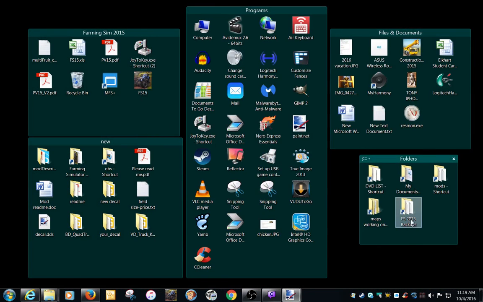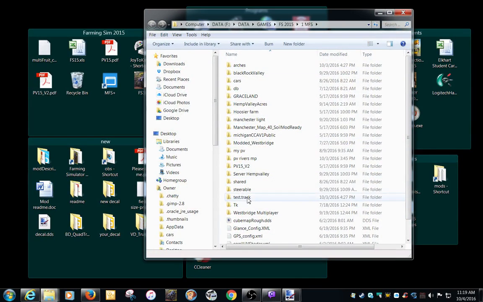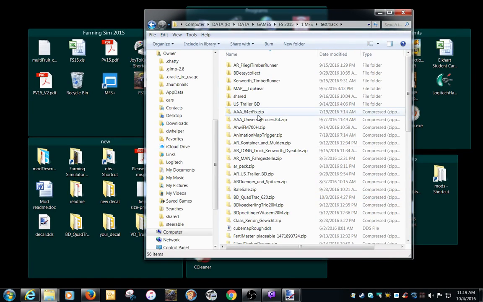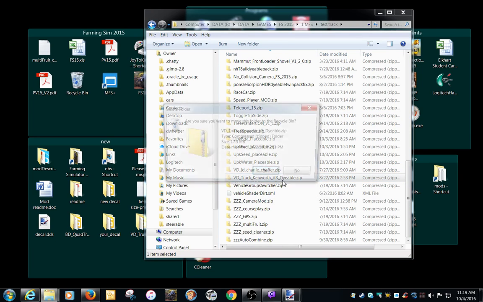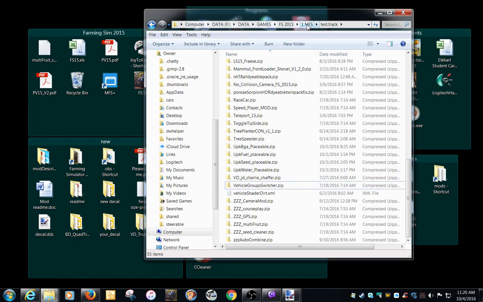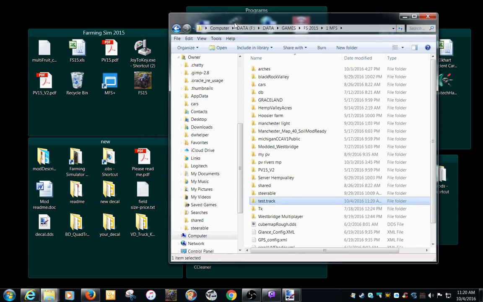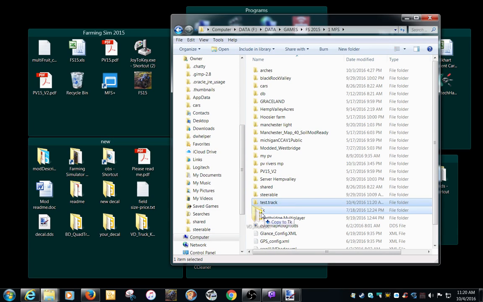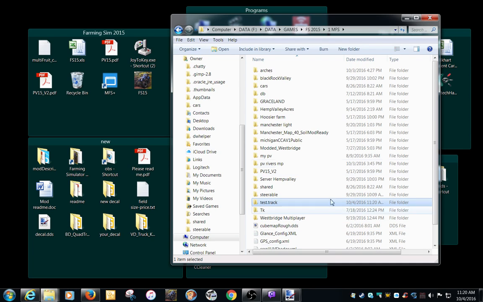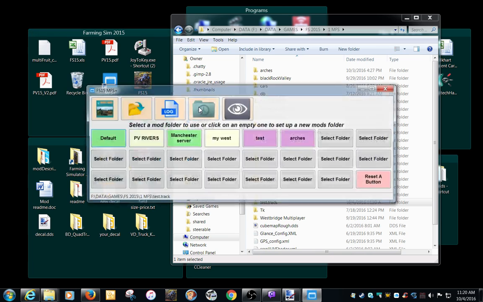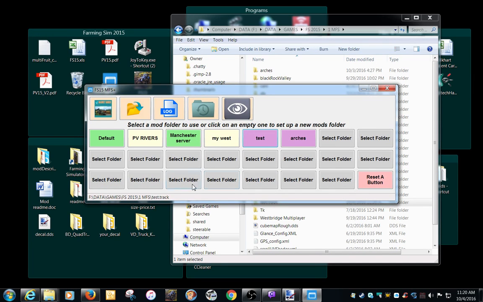Now you want to go into your map, you want to test it in. I'm going to actually go into my test track. Let's see, what's this guy here? So let's get rid of the old one. For now, we're just going to copy it into test track. Let's bring in my mod folder selector. We're going to make sure we're on test. Open up the game.